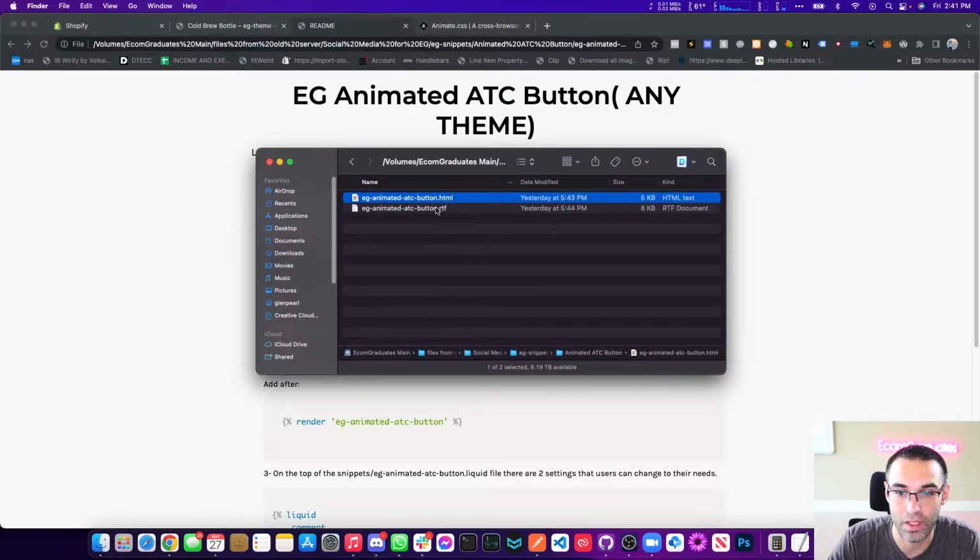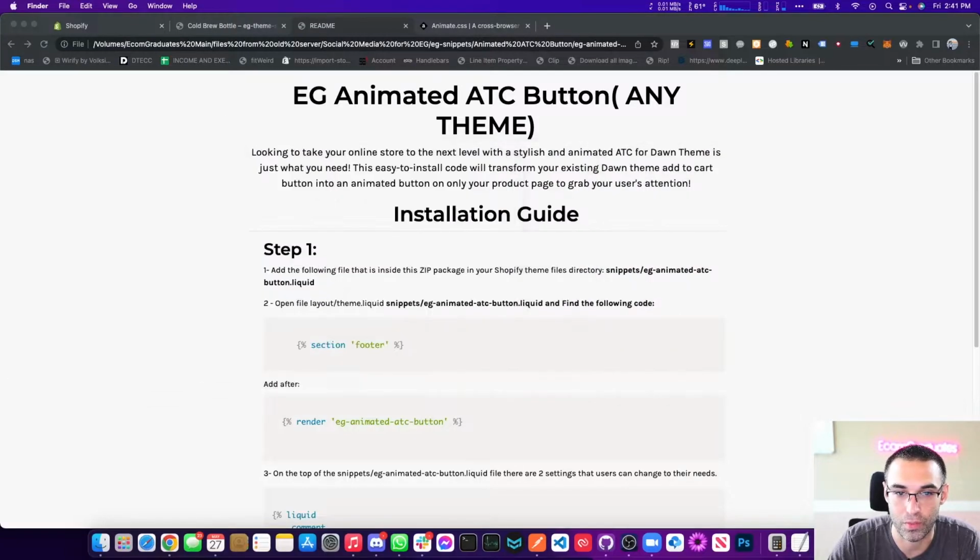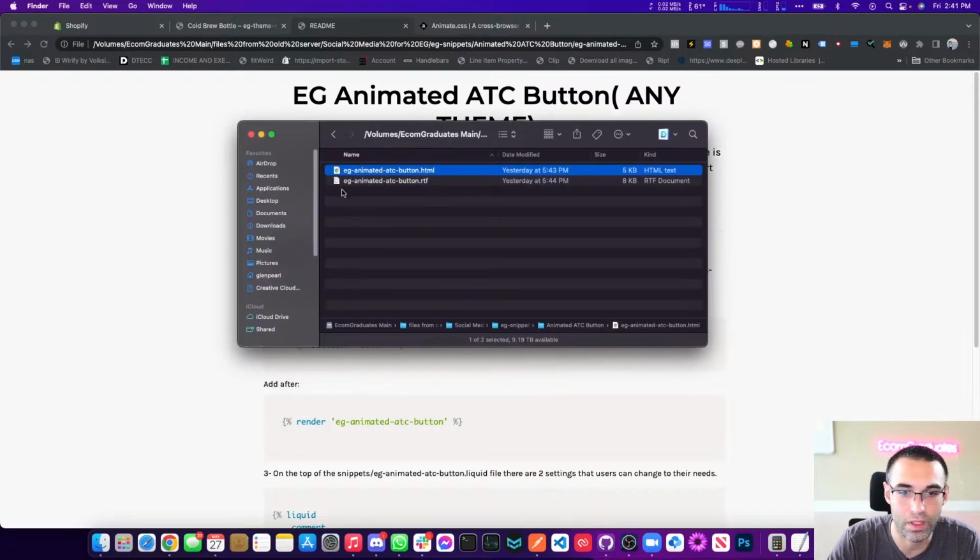You're going to have a folder right here, and you're going to have an HTML file, which is what you're looking at right here on the screen. Just click on that file. It'll open up in your default browser, and then the code lives in this file right here, the .rtf.